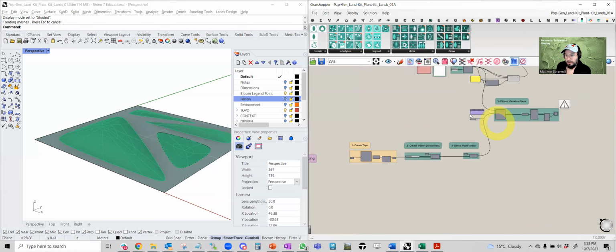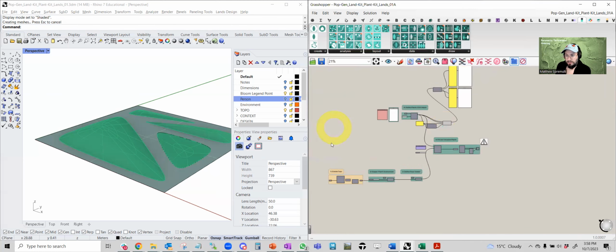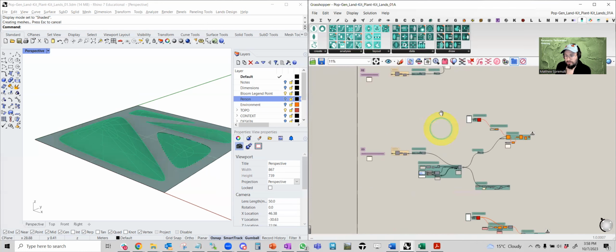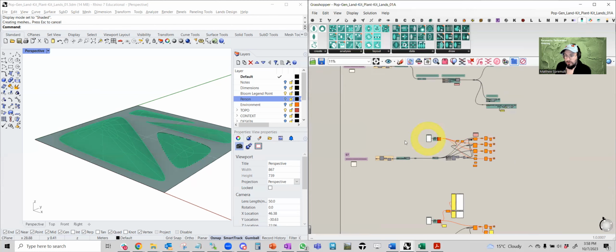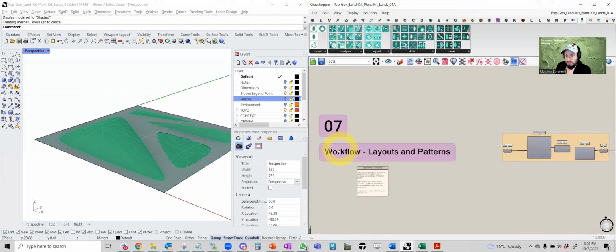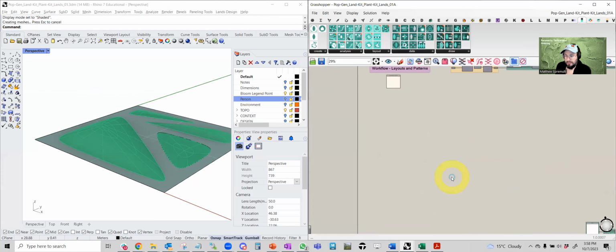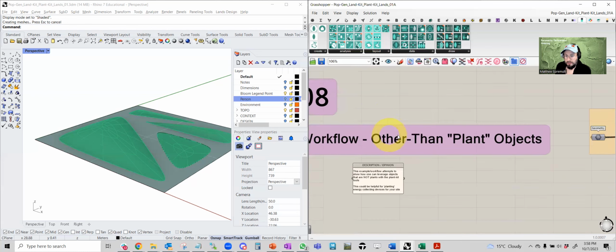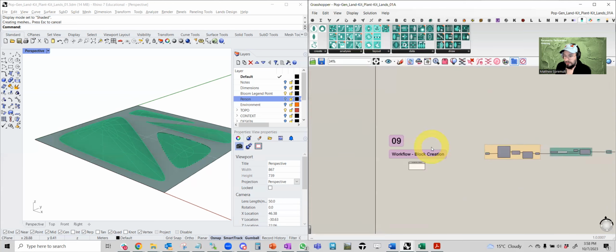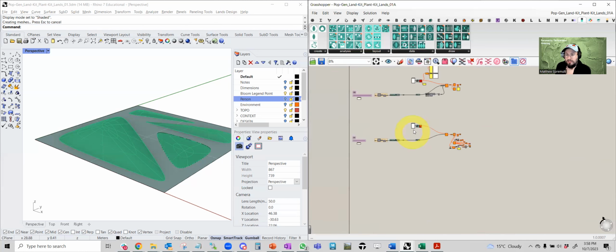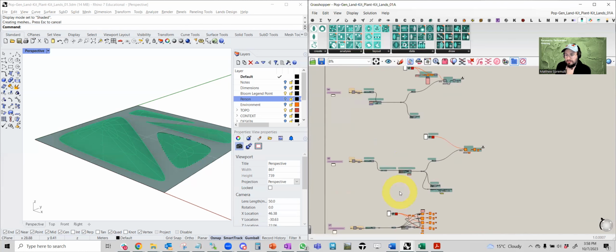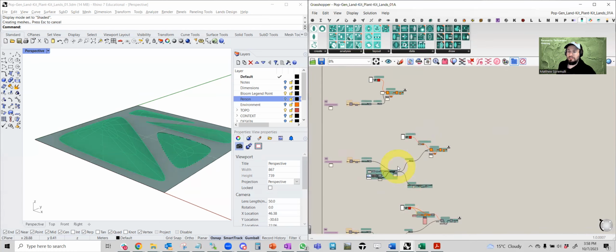So I'm going to start here and just talk about this. I will get to some more of these. I may not get to all of these, but you will get the idea that this one's about workflow, layouts, and patterns. This one is about planting things other than plants, like program or solar collectors. This one talks about making blocks. But in the same fashion that I made these as kind of modules, you can Frankenstein these as you see fit.